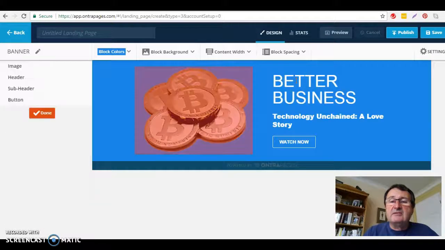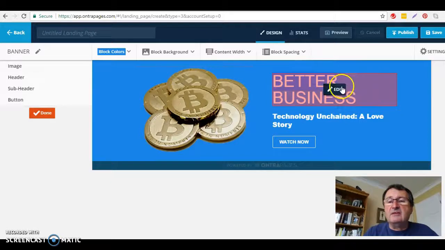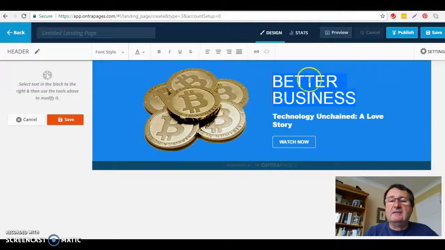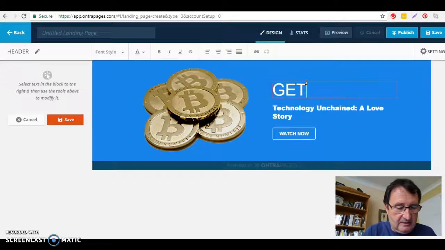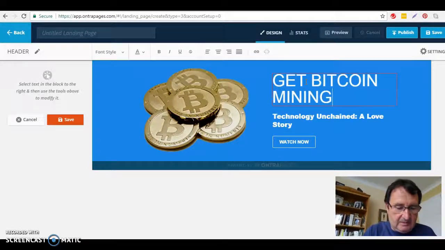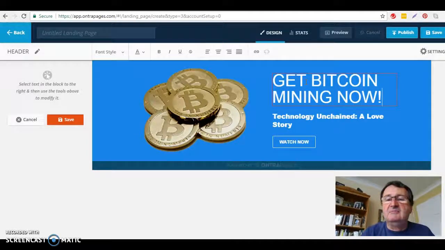So where it says better business we want to change that, so we'll just hover our mouse over till we get to edit, click edit, highlight all that text. I'll put capitals there, and you can put whatever headline text you want in. So we'll put something simple in like that. I wouldn't suggest that because it's a bit dull, but you get the idea. You can change the text anyway.